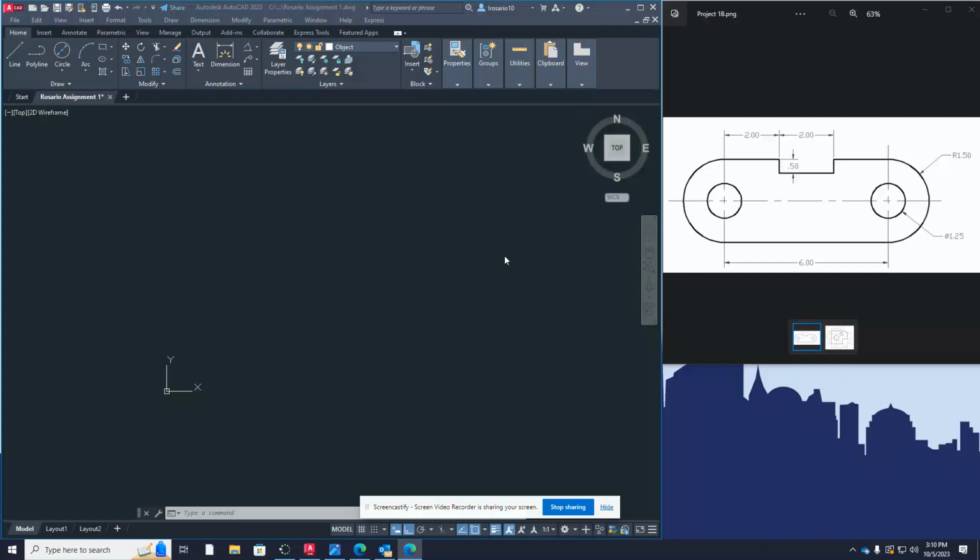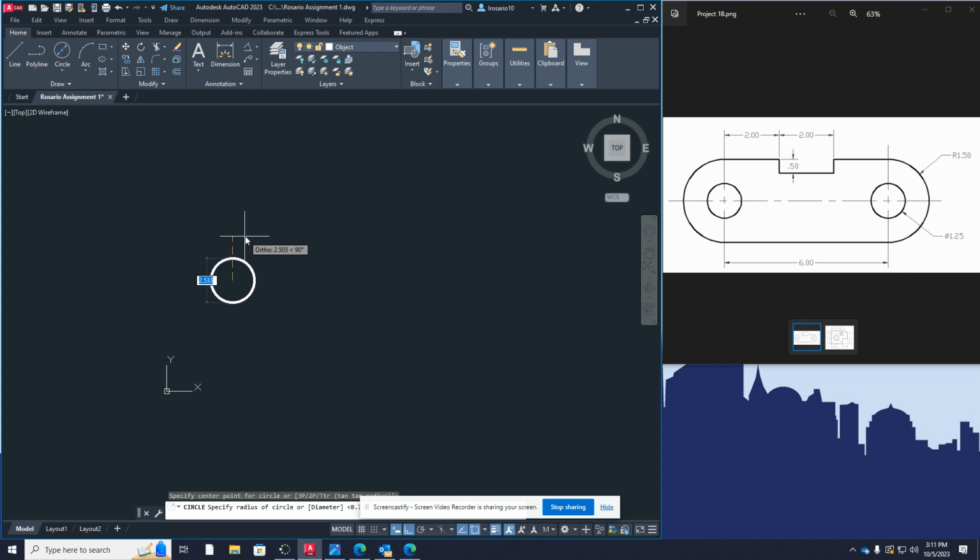All right, ladies and gentlemen, with this assignment, as we see here, we have two arcs connected with a tangent line, with two circles in the middle and what looks like a keyway hole. To begin, make sure you're in your object layer property. I want you to create a center diameter circle. That circle is going to be 1.25 inches in diameter.